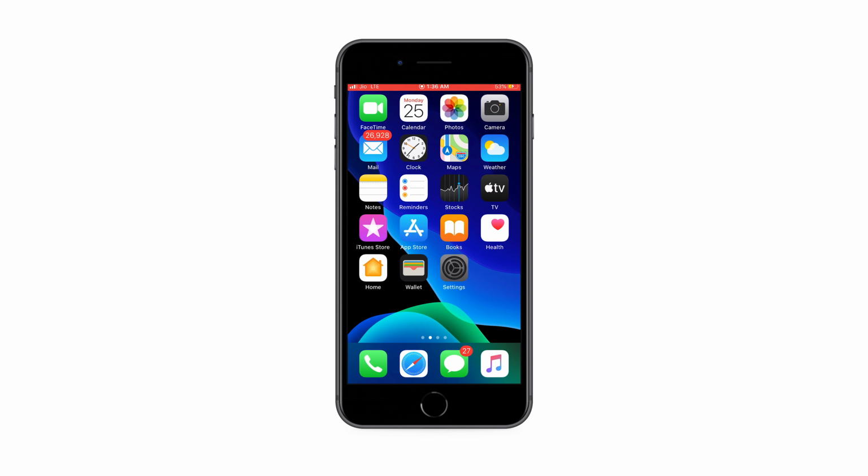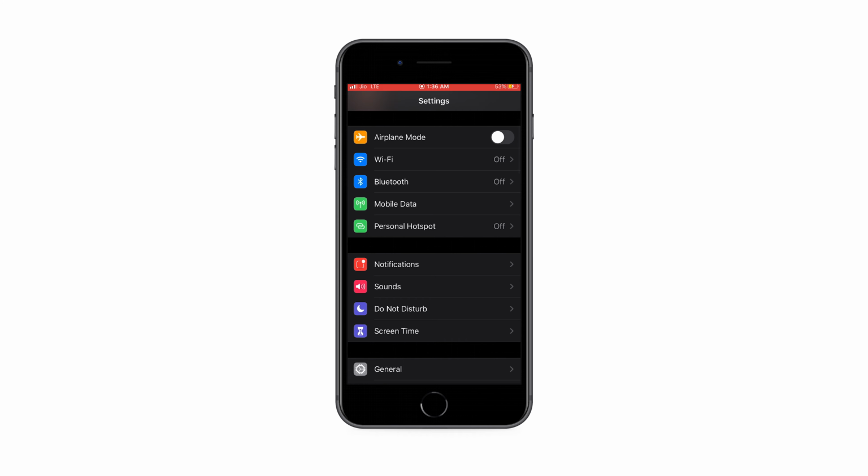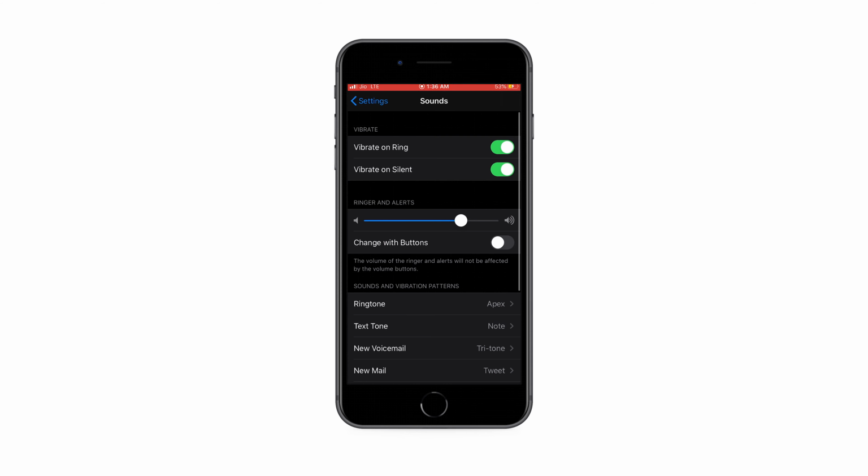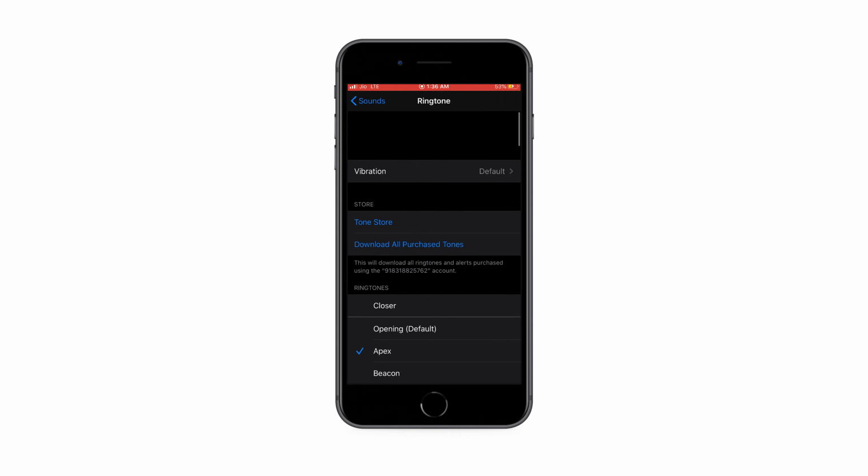To set the ringtones, open the Settings app on your iPhone. Tap the Sounds button and then tap the ringtones. You can set the default ringtone here.